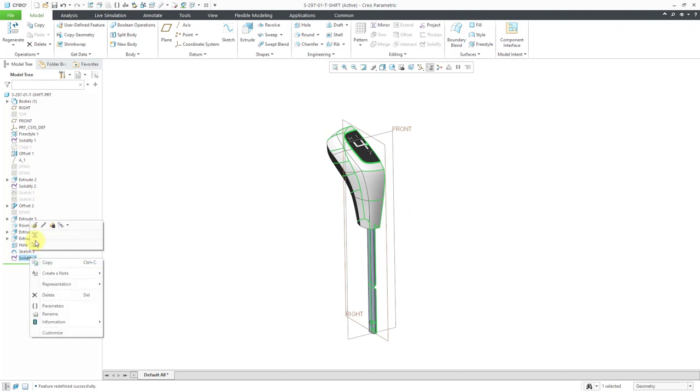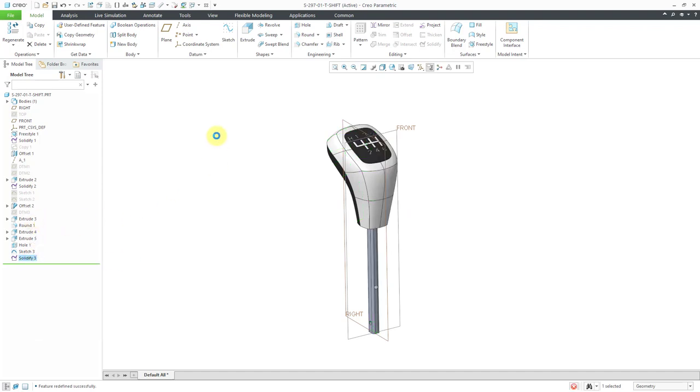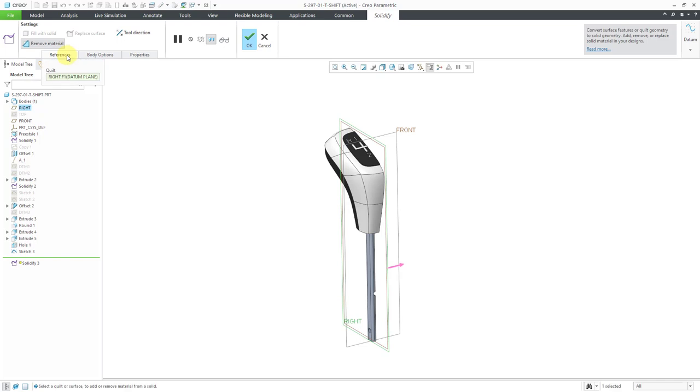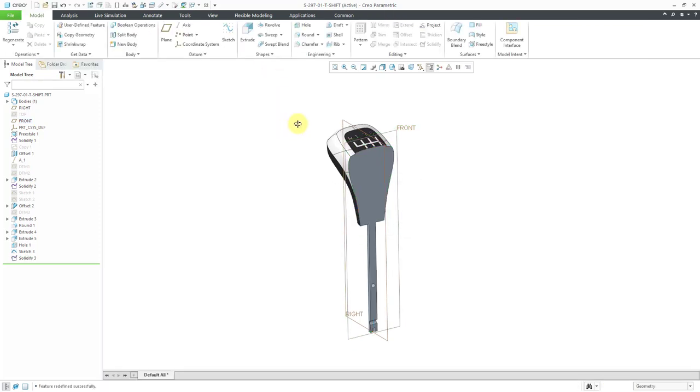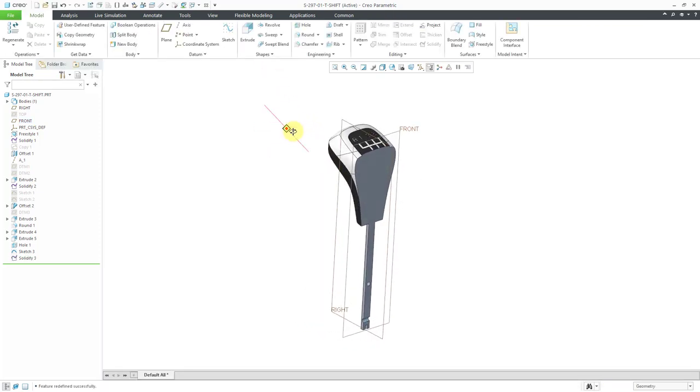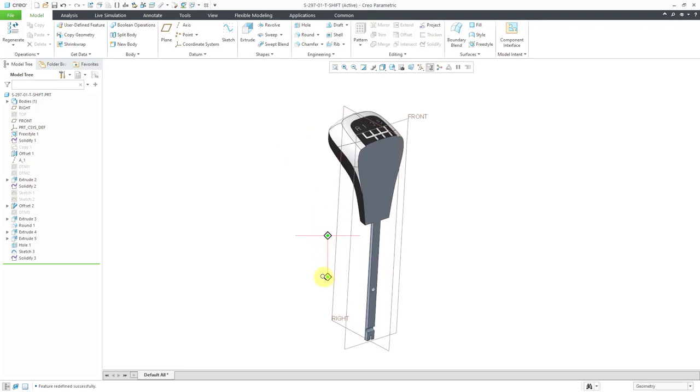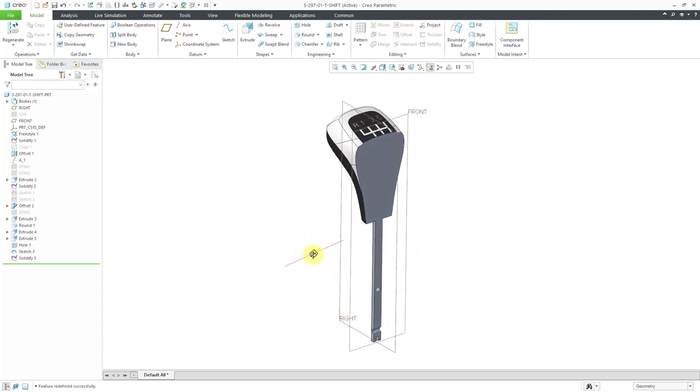And let's edit definition one more time. Let's go to the References tab. Instead of using the datum plane called right, I can use the datum plane called front. Let's hit the check mark. And there you can see how we're using a datum plane for essentially performing a cut in the model. This is a nice little shortcut that I take advantage of all the time.